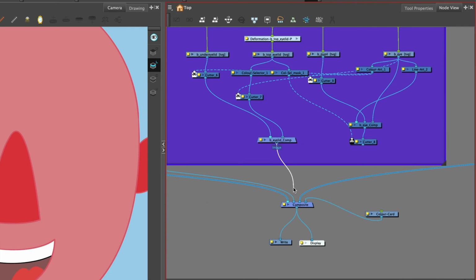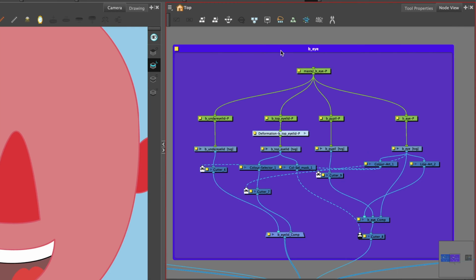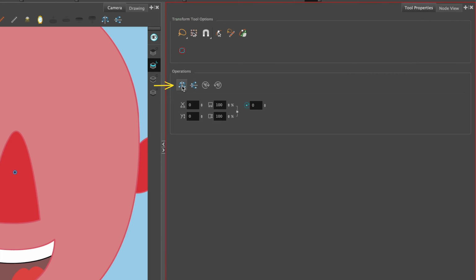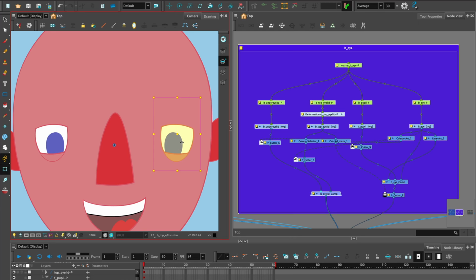We can go ahead and connect that to the composite. We select on the backdrop, go to Tool Properties and select Flip Horizontal. We can see the front and back eye now, and our character has two eyes.